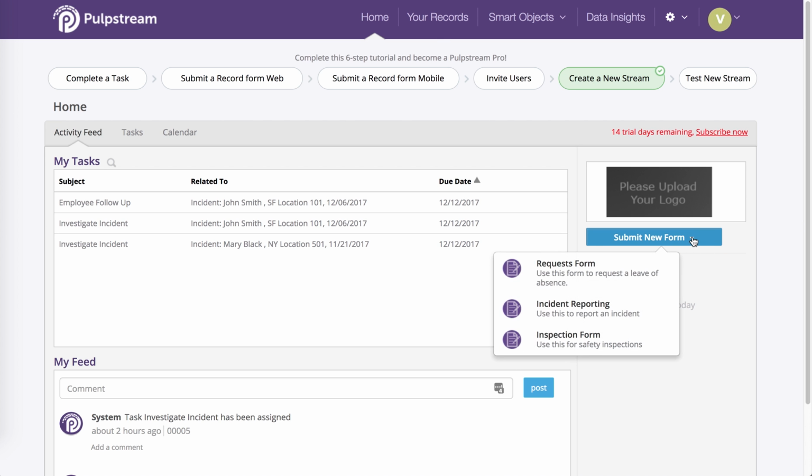And from this home page, you will access all of the digital forms that you've got in your catalog. I've got a couple, and the one that we just created and published to the catalog is the requests form. As you can see, there's the title, there's a subheader. So we'll click on it to submit a new form.